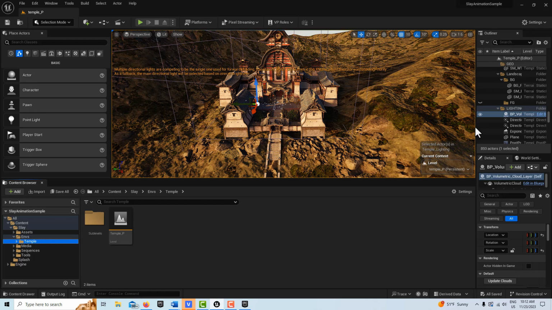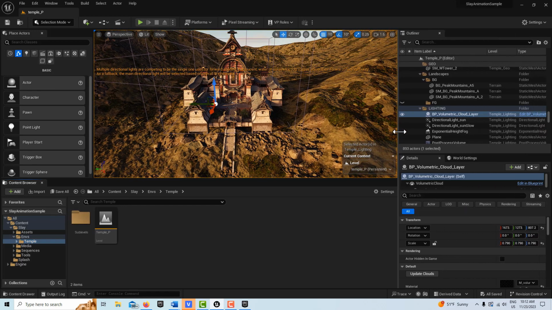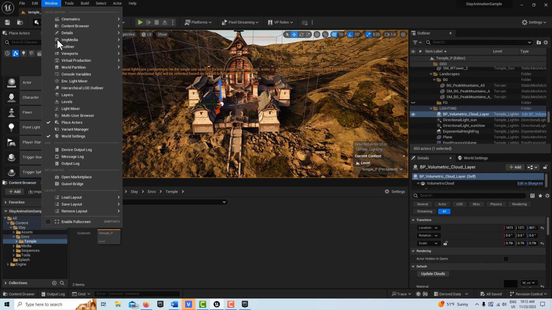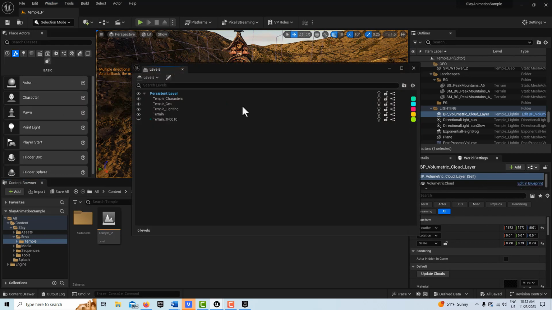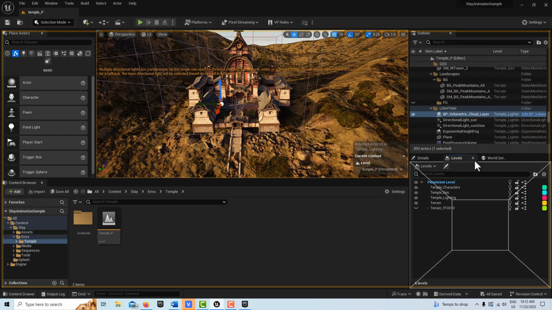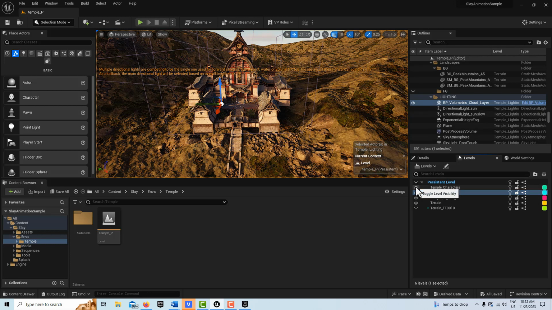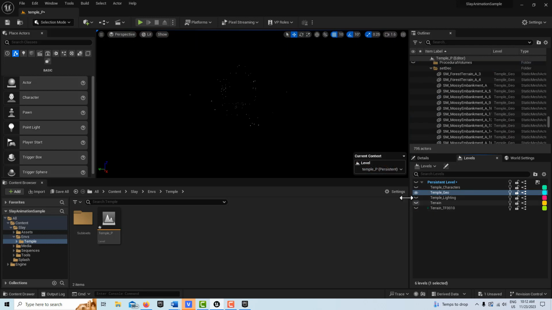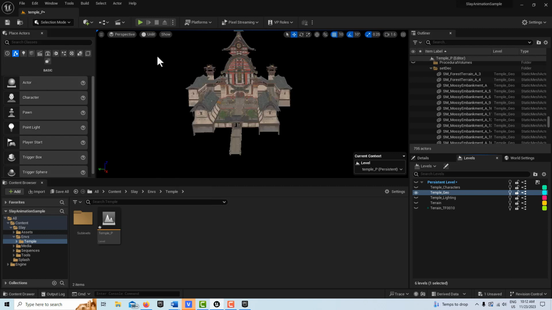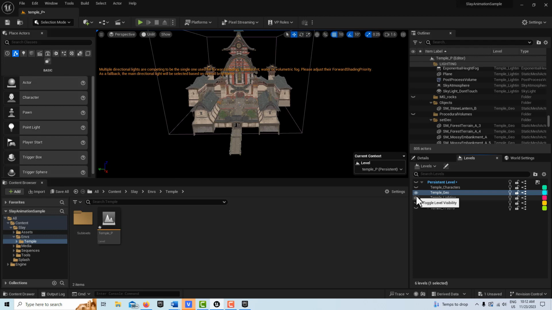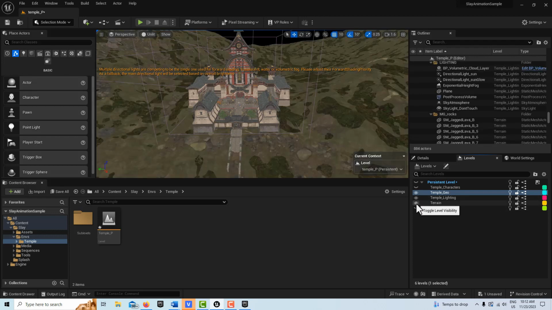Since it's the master, if we go up to Window and then Levels and dock this here, you'll see all the levels that we have. We're on the persistent level, but there's a level for characters, and there's a level for the temple, I believe. If we turn all these off except for temple, you have to go into unlit to see around. It's just the temple in this one level. Then there's a level just for lighting, a level just for terrain, and this one is for terrain off in the distance.